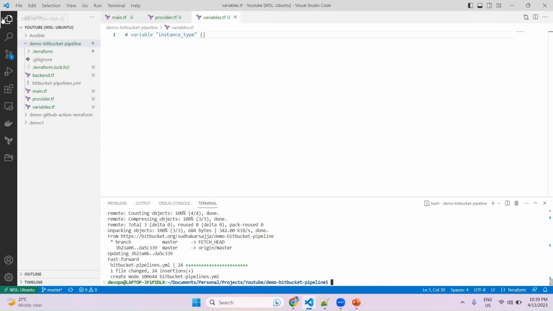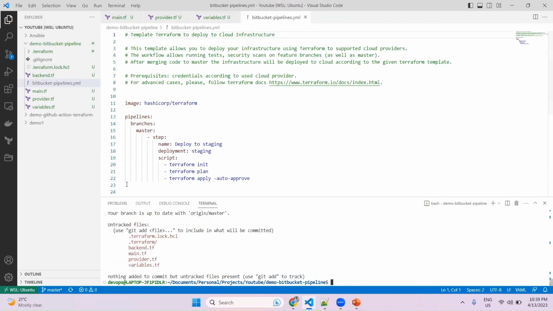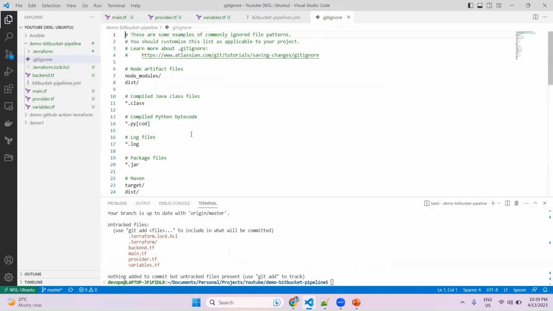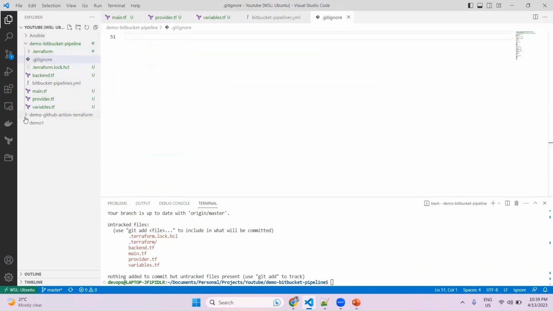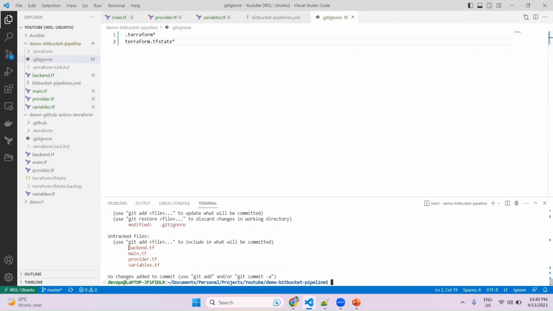So I'm getting that Bitbucket file into my local now. You can see this is the file. And now I'm going to commit all the files together. So git status. I don't want to commit Terraform related stuff, so I will copy that git ignore file from my previous repo. These two things I don't want to commit, so I'm adding them here. If you see git status again, now you can see only these four Terraform files and the git ignore file I'm going to commit.